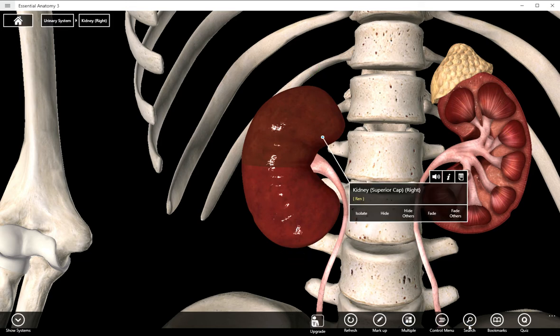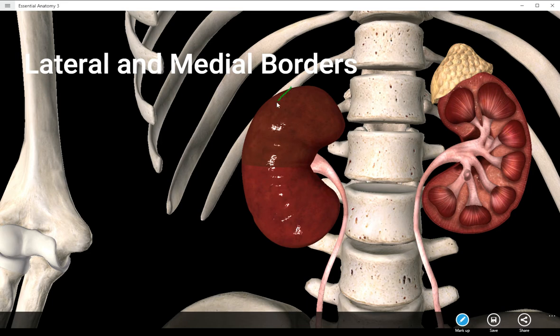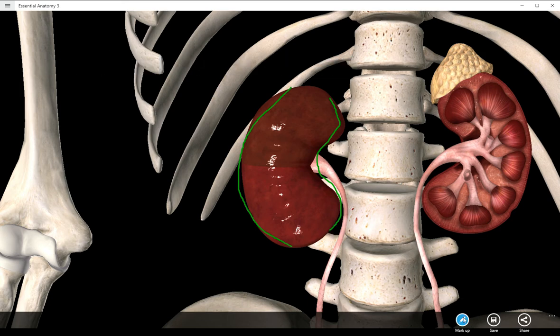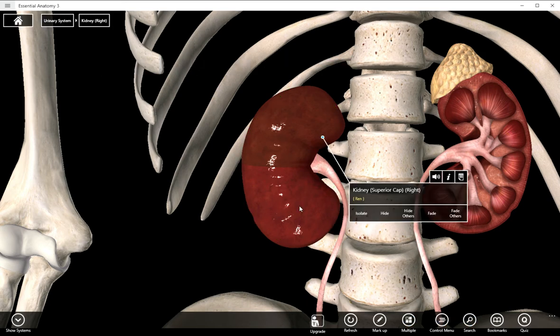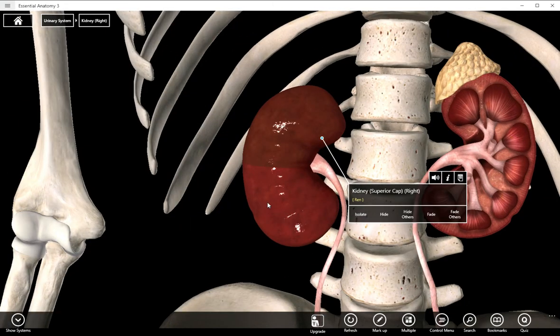Borders, lateral and medial, pretty straightforward. So, lateral border, medial border. Okay, just based on direction. So far, so good, pretty simple. Now we're going to get into some of the structures, some of these internal structures here.